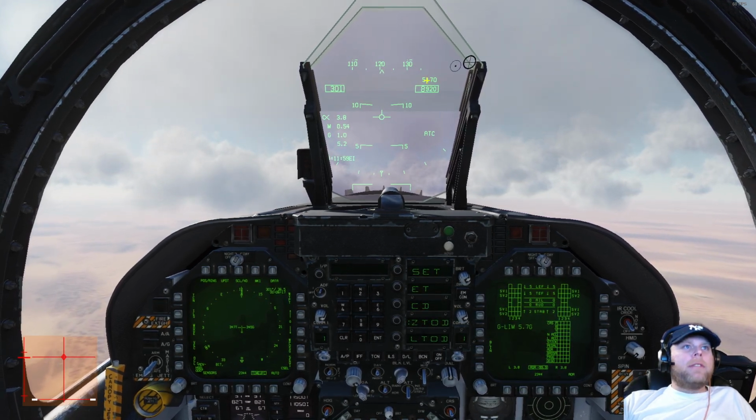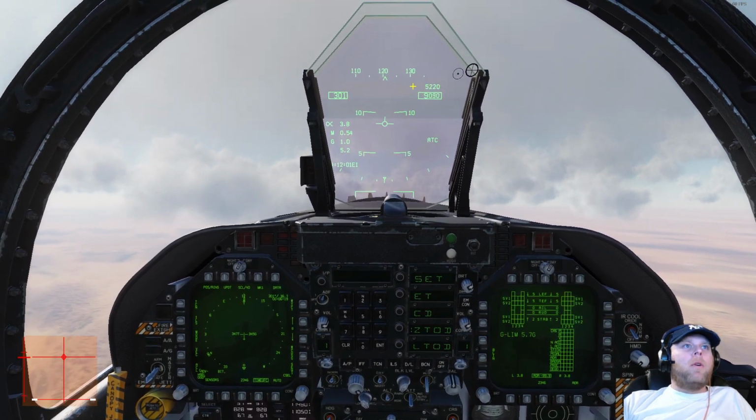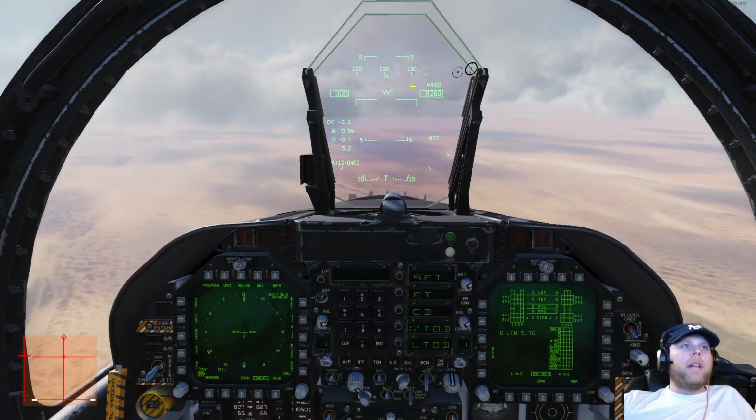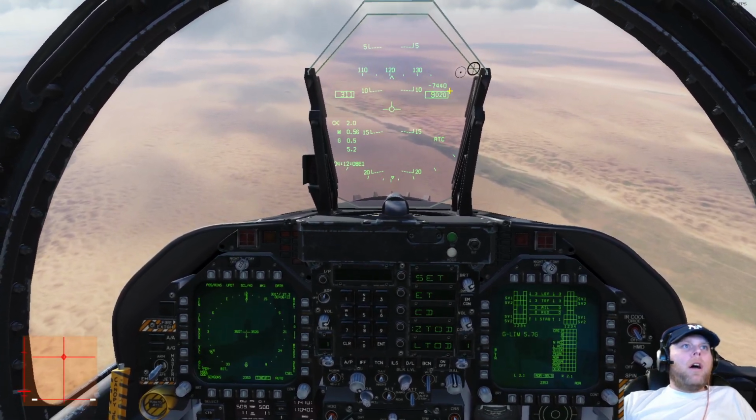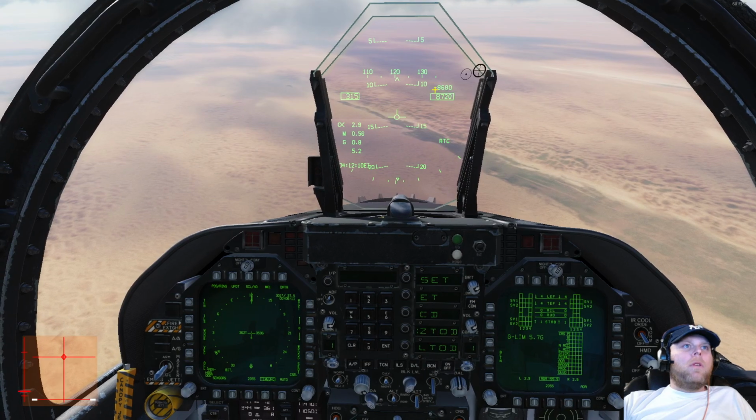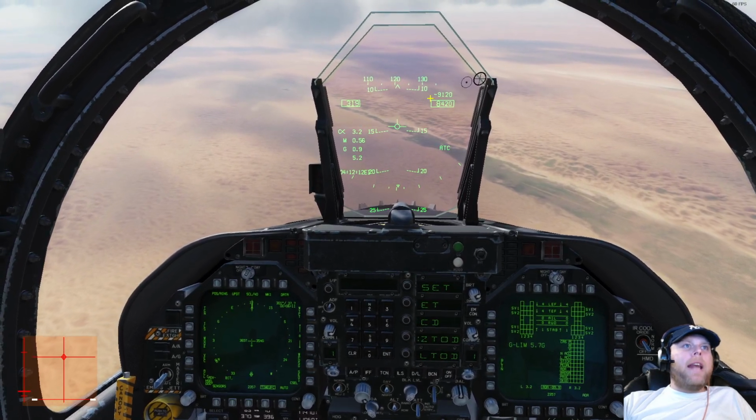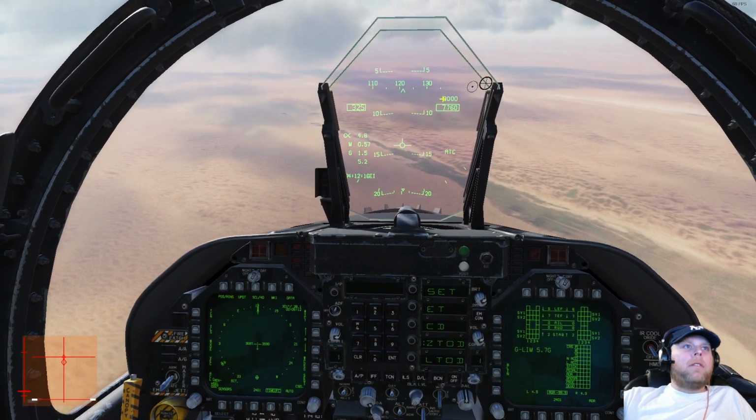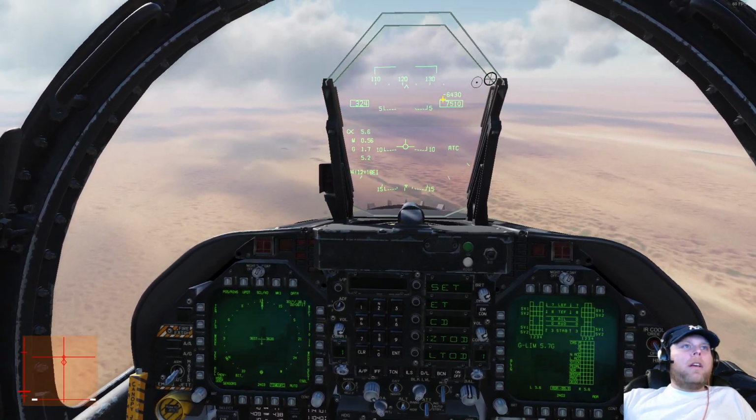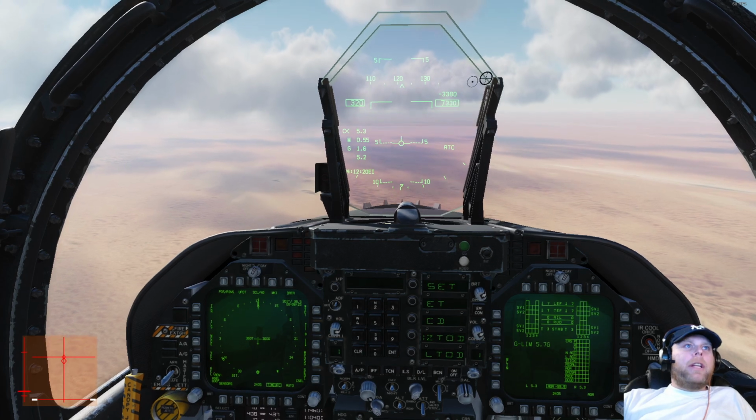So that's how quickly we're climbing or descending. If I go nose down, and a little stall there, now we're declining. We're going towards the ground at 9,000 feet per minute, right? So that's what that number is. That determines how quickly you're moving vertically in the air.